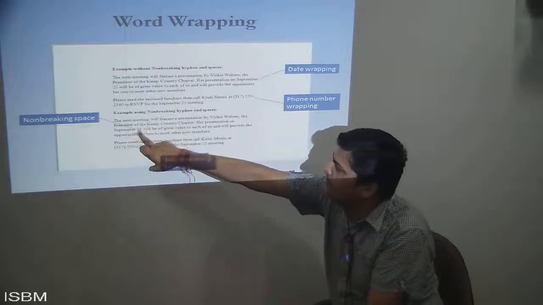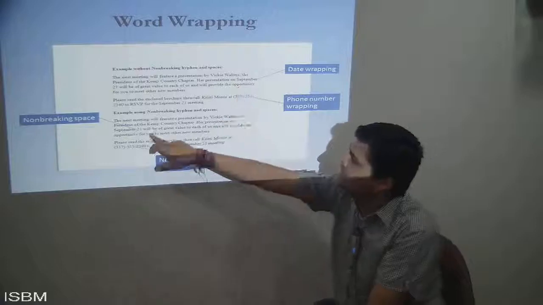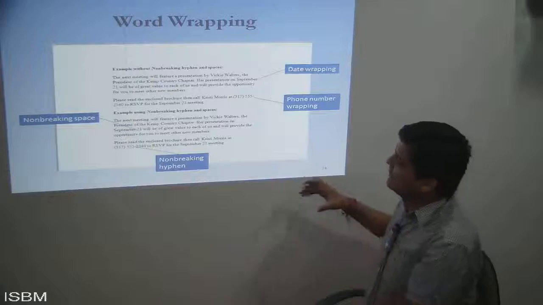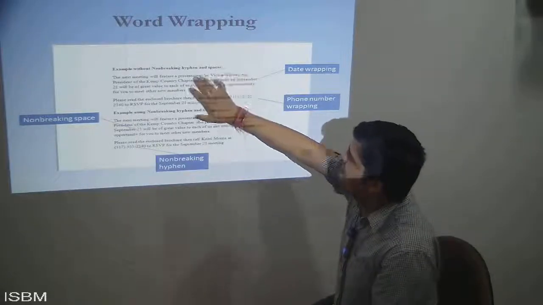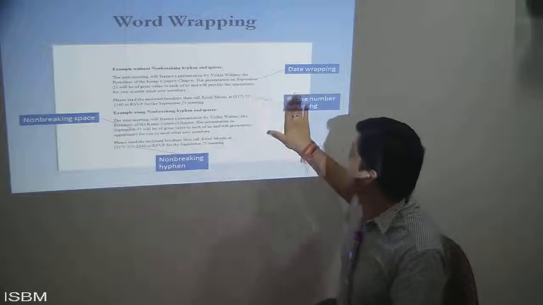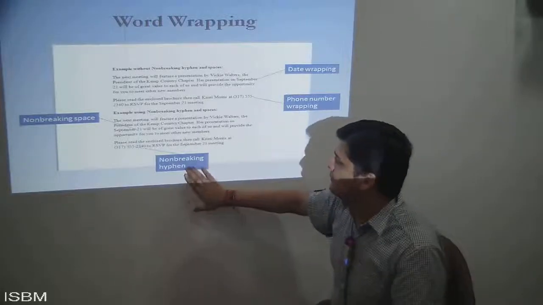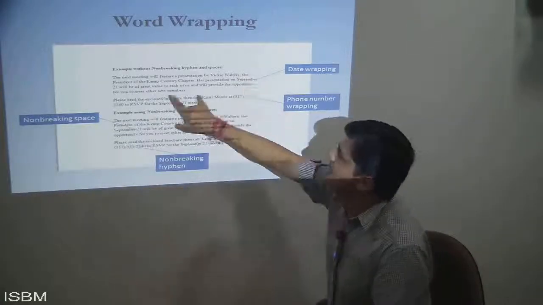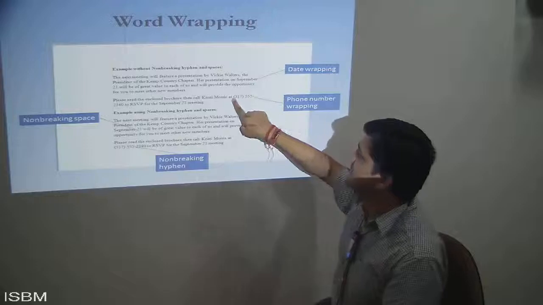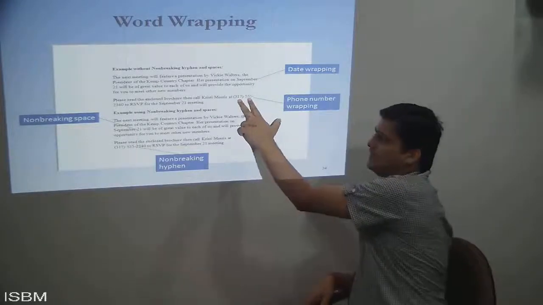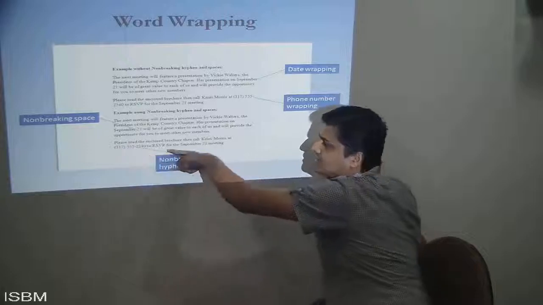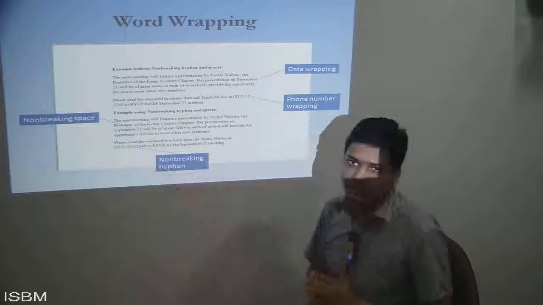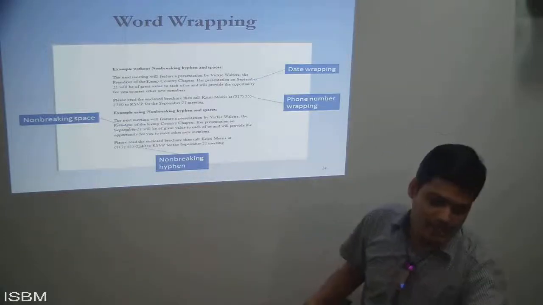See, here it is breaking space, and non-breaking space is coming. This is the word, this is the sentence, and with the help of date wrapping and phone number wrapping, we have used this. September 21 comes in the entire one sentence, and this phone number is given half over here and half here, so it will come entirely in one line. Same for September 21st, so it will all come in one line.